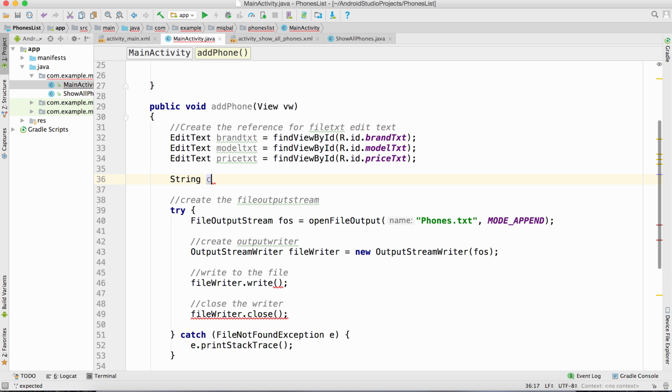So let's say the user has written over here Apple, and the user has keyed in iPhone 5, and then price is, let's say, 2000. So the string which I want to build is not, let me just type it over here: Apple iPhone 5 2000. This is not what I want. I want Apple space iPhone 5 space 2000, so it is readable.